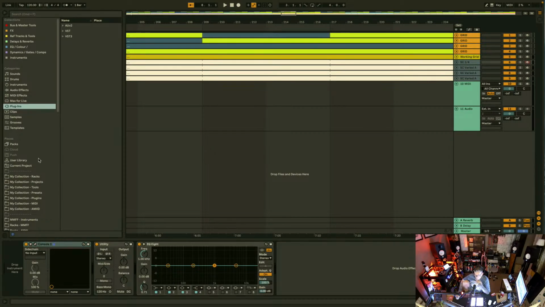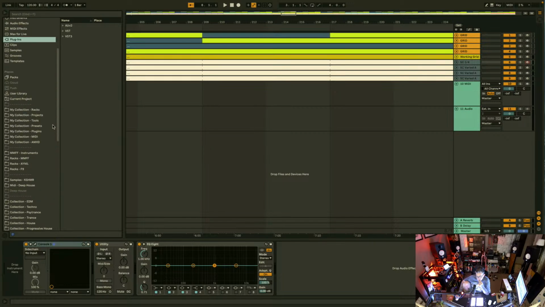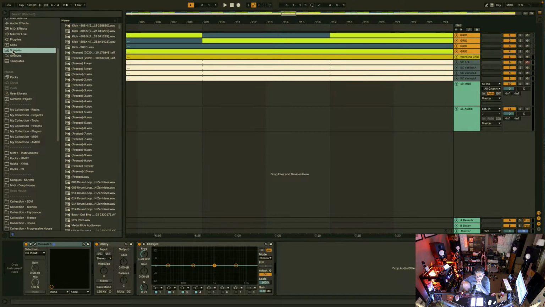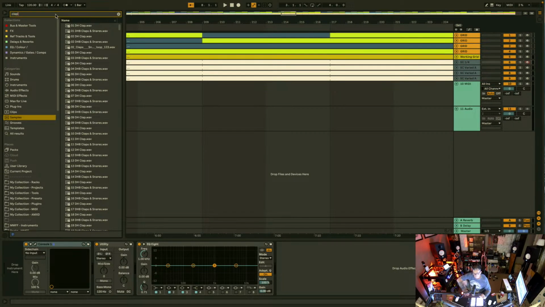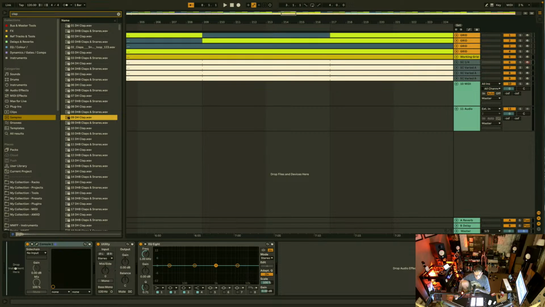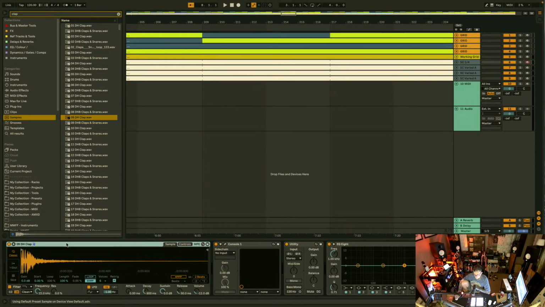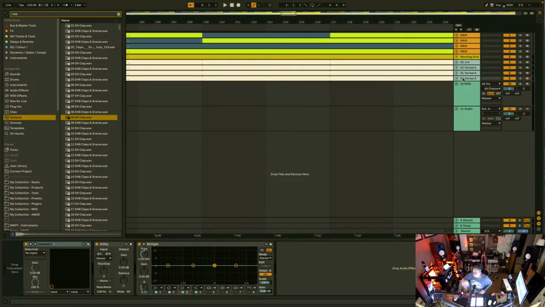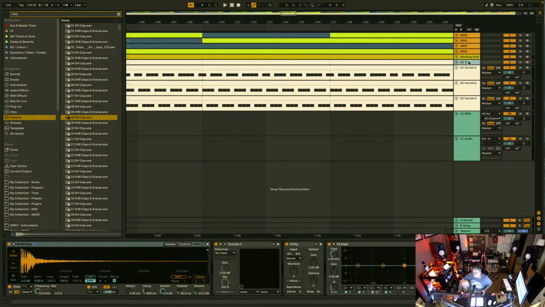Let's stick something in. Let's just go down to our samples and have a look at a clap. And again, at the moment, it doesn't really matter as long as I've got that kind of sound. Yeah, that's going to do me for now. Let's drag that in there. What I'm going to do... So that's normally the first one.